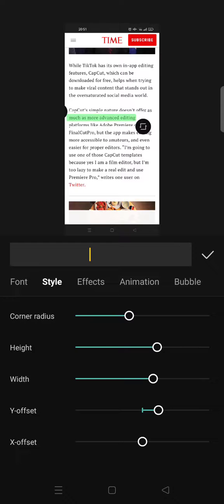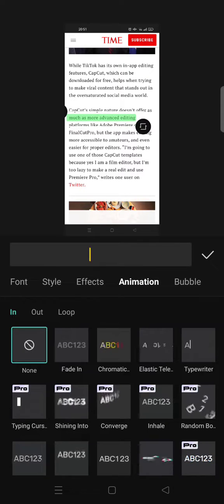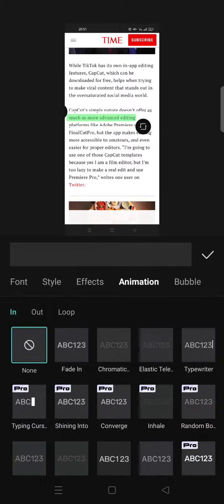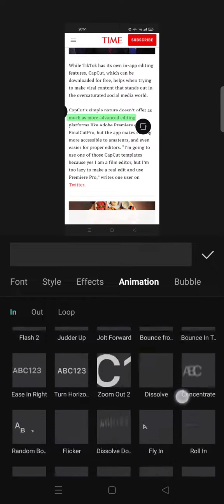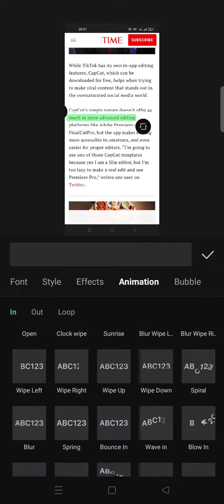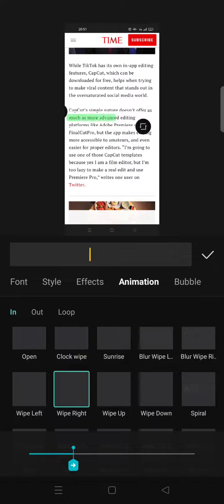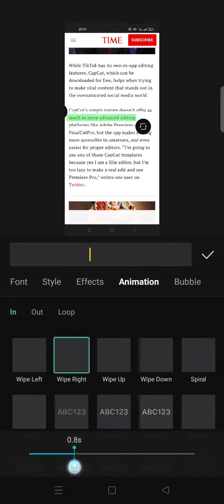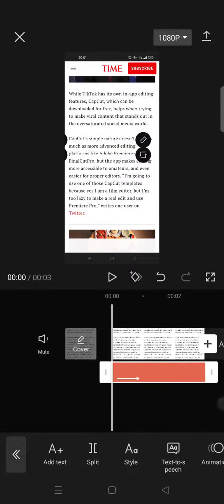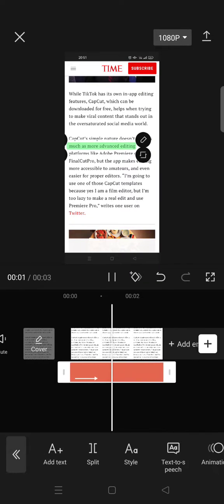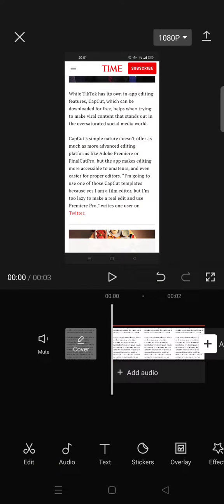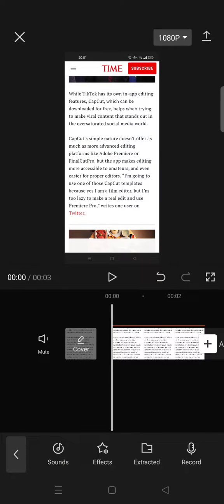Okay. And after that, if you finish, just go to animation, and in the in category, just scroll down until you find the wipe right. Okay, so it will become like you highlight something in the photo or video. Click on the check icon and this will be the result. And if you want, you can also find a sound effects to make the highlighter effect more interesting.